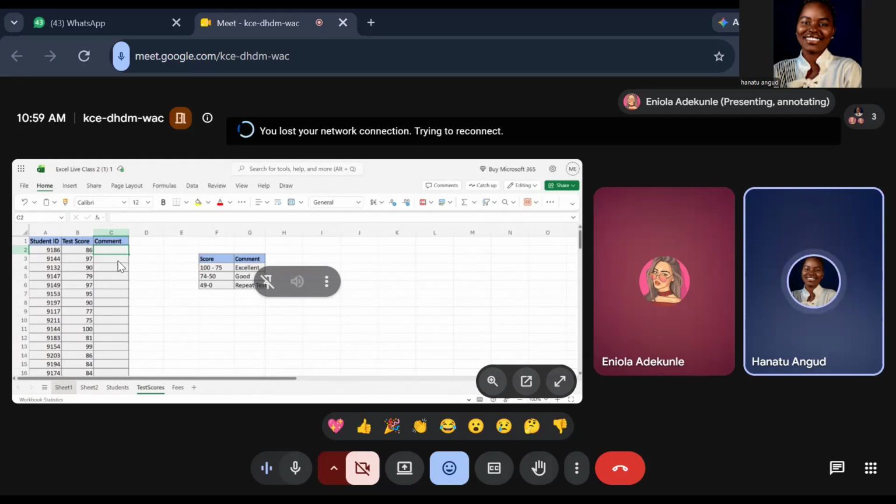So we're checking if the score is less than... you see the grading system: scores between 100 and 75 are ranked excellent. Scores 74 to 50 are good. And any score below 50 is repeat. So based on this, you will use a logical if statement to check if this score is within the range of 100 to 75, which means it should return excellent. If not, it should match the appropriate rank.